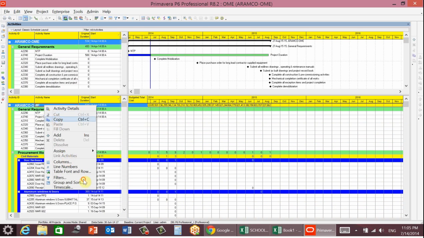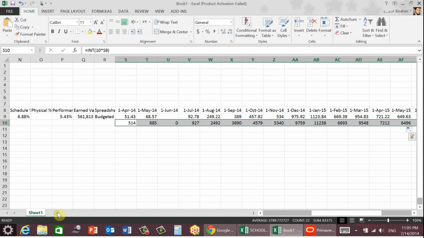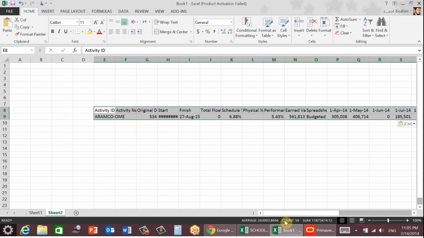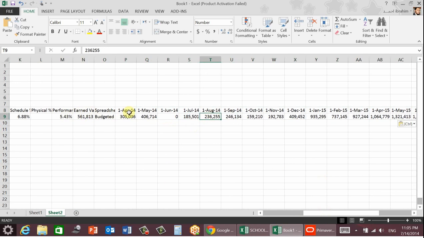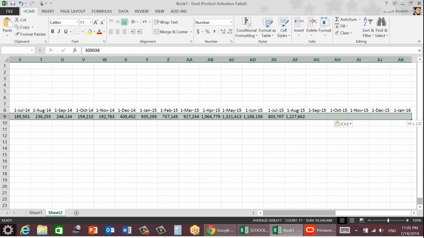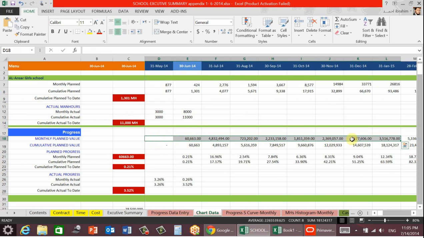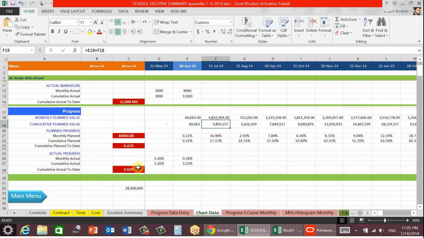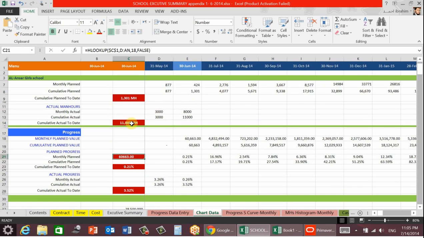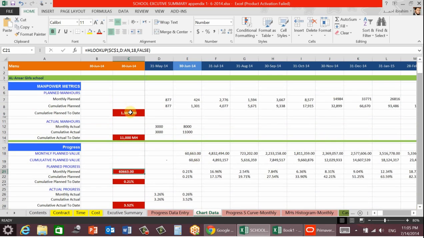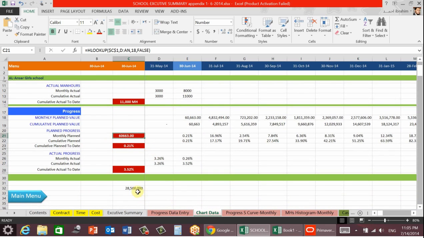Take it also, copy and open your spreadsheet. You can now take this money directly from here and paste it at your baseline money. This is generated directly. This is also generated directly. Here you can find your monthly numbers directly: how many cumulative planned to date, how many cumulative actual to date, monthly planned money, cumulative actual to date man hour, cumulative planned to date man hour, everything you need. You also have to mention here, or put here, the budget of your project.